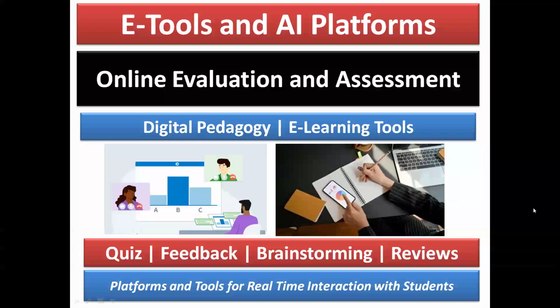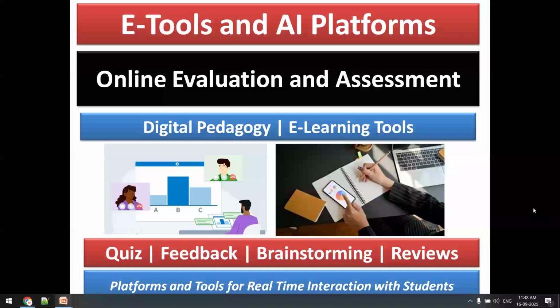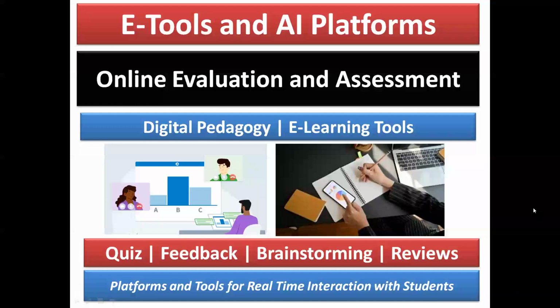In this session, we will discuss different e-tools and platforms for online evaluation and assessment. That is a key segment in the digital pedagogy and e-learning module. Nowadays, we are in the era of artificial intelligence, in the timeline of generative AI based tools like ChatGPT, Gemini, Perplexity, Copilot, so many. We will see how to use these platforms also for real time analytics of some particular content.